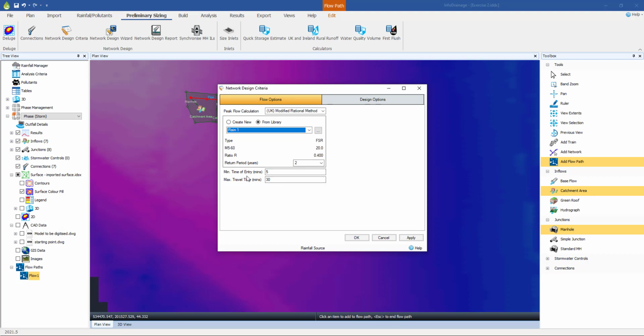We have also this minimum time of entry and maximum time of travel. Time of entry is the time that it takes the rainfall to run across the catchment surface and enter the nearest manhole. And we talked in exercise 2 about how we create these catchment boundaries and decide which areas are going to drain to which manholes. So it's that time delay. There's guidance on this in the Wallingford procedure. We're going to stick with the default of 5 minutes from here. And maximum time of travel is 30 minutes.